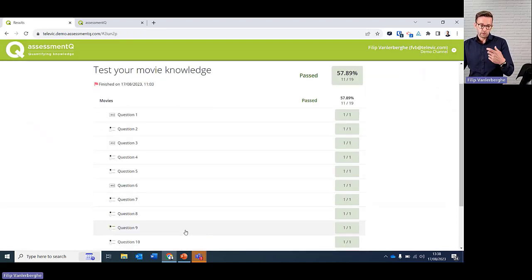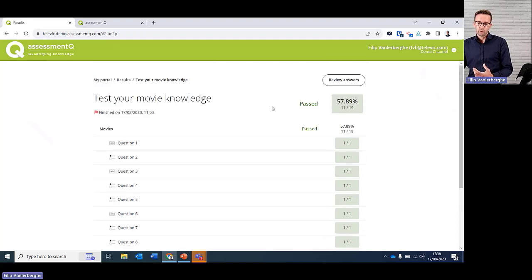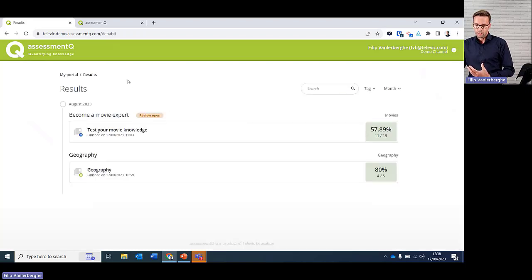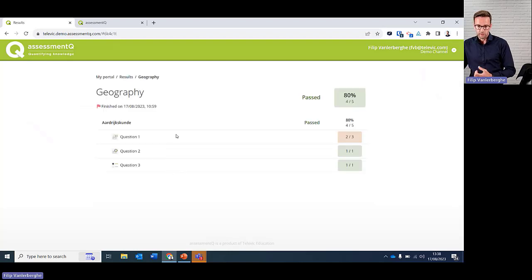Being able to click through on a question is only possible if the review period for this schedule is open. If the review period is not open, then you cannot click through. If we consult the geography results, here you can see that I cannot click through on a question. I cannot actually see what I answered because the review period for the schedule is not open. So again, you can define to which extent your candidates can see the details of the results.